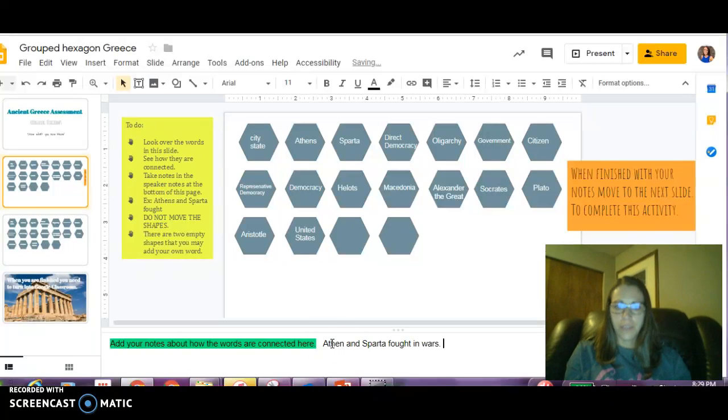wars. Okay? And then you might want to say something about Alexander the Great. What was he? What did he do? Okay, so take notes down here. So see, I already have it. Athens and Sparta fought. By the way, just leave the shapes where they're at on this one. This is just kind of to look at. And there are two empty shapes. So when you get to your next slide, if you want to, you could go ahead and add a word on each one if you want to make that part of your web.